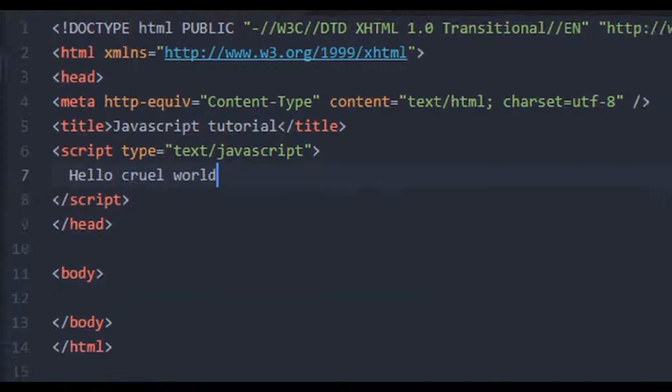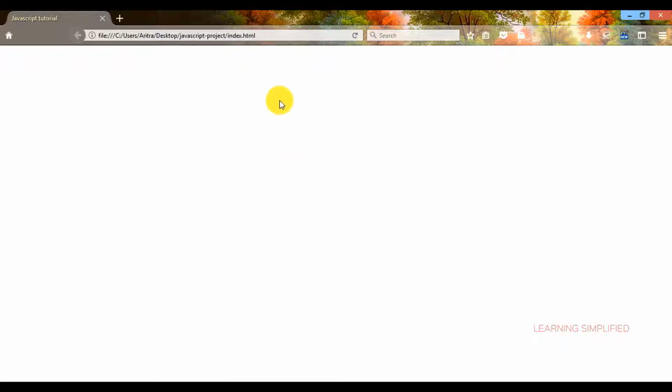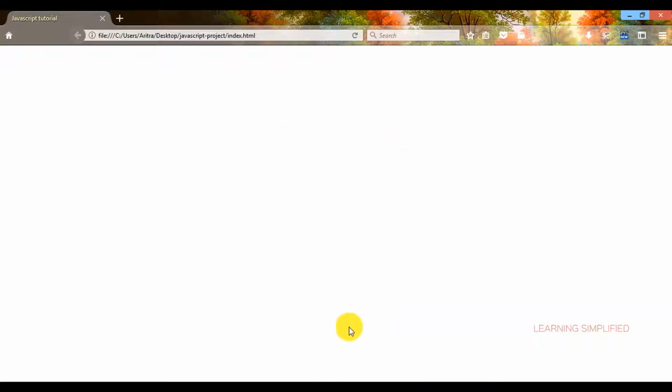Now if we just get back to our page and reload, we can see that there's no output practically, because your HTML page cannot understand what is written inside this JavaScript syntax, and that is why it is not returning anything as an output of this web page. And that is why it is executing a blank one.